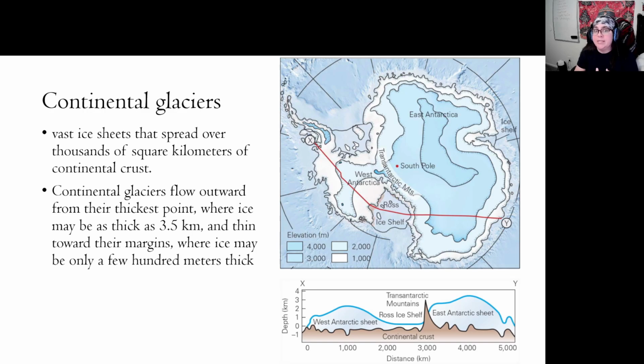Now let's talk about continental glaciers. Continental glaciers are vast ice sheets that spread over thousands of square kilometers of continental crust. They flow outward from their thickest point, where ice can be as thick as 3.5 kilometers, and then they thin towards their margin, where ice is only a few hundred meters thick. In this image, we're seeing Antarctica, and the different colors correspond to the thickness of the glacier. This red line shows a cross section, and it shows us the difference between the West Antarctica ice sheet and the East Antarctica ice sheet.